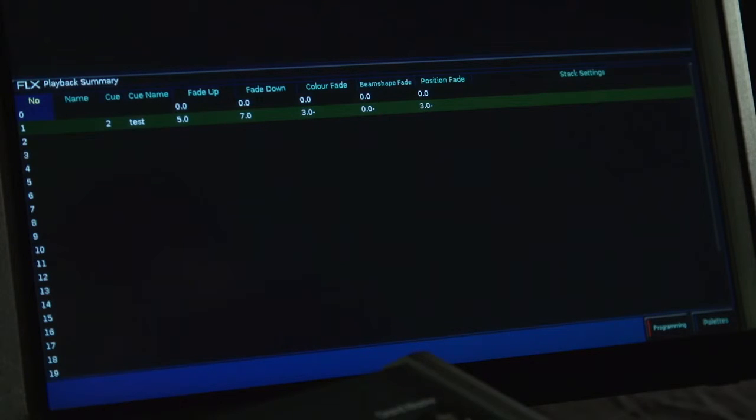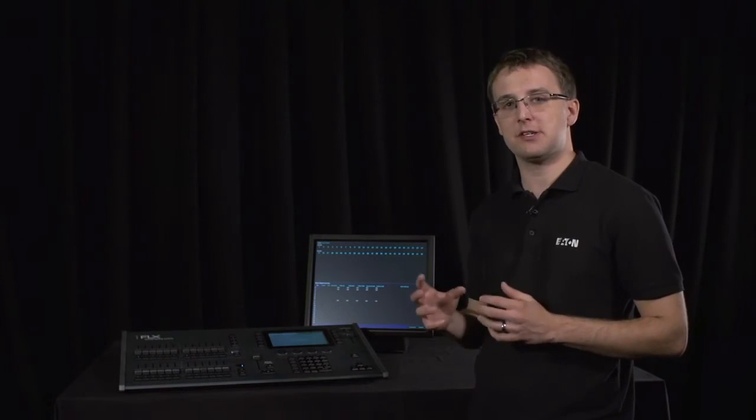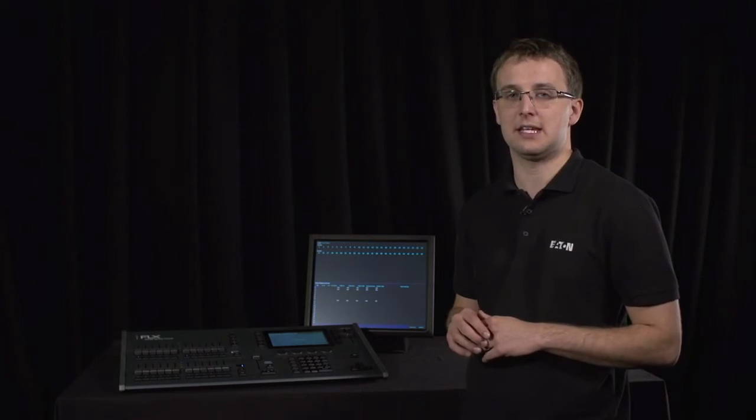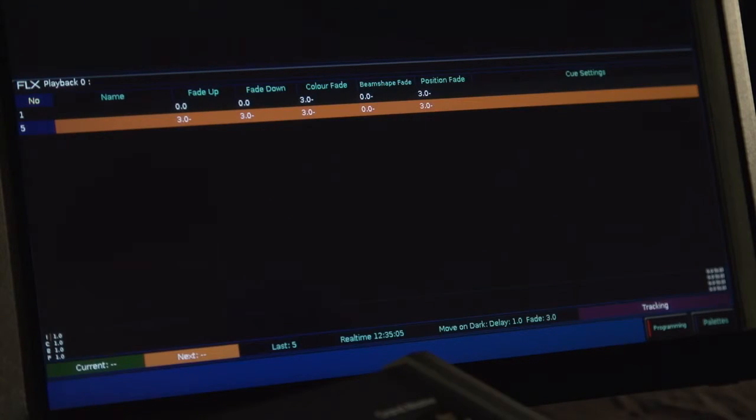Pressing view will switch to the playback summaries window. In this window, each row is a different playback, so the master playback along the top and then the 24 playbacks of the current page below that. The columns show the playback's name and the information about the currently active cue within each playback. You could update any of these values directly within the window in exactly the same way as the other window. Simply press view to switch back to the previous window.